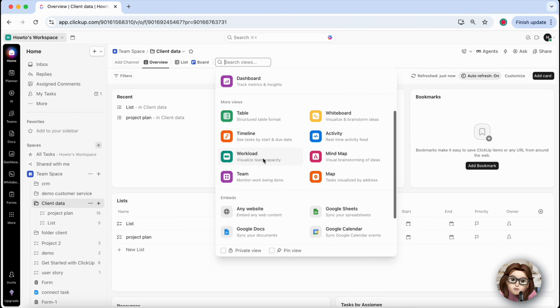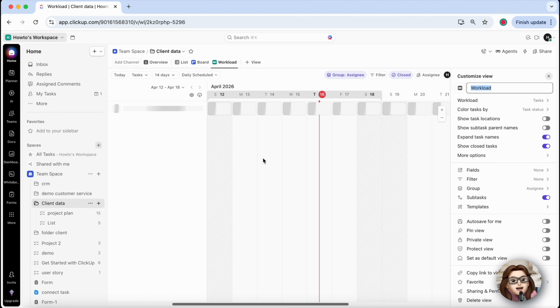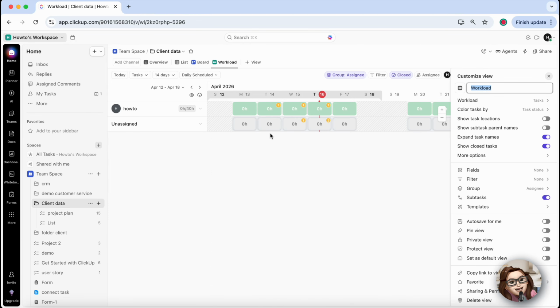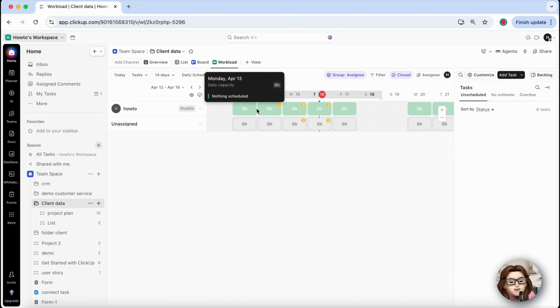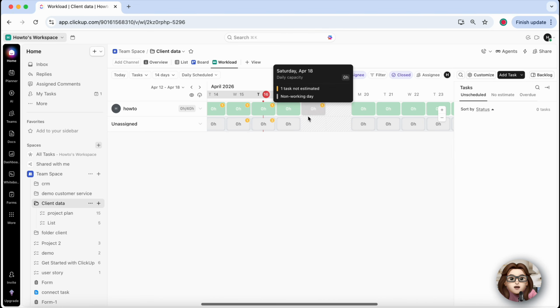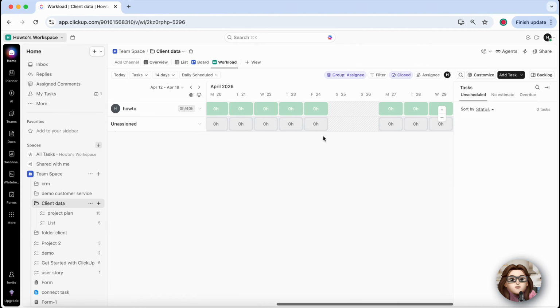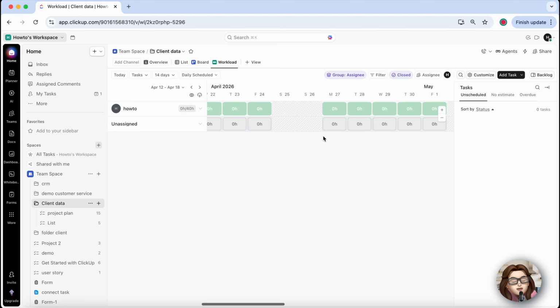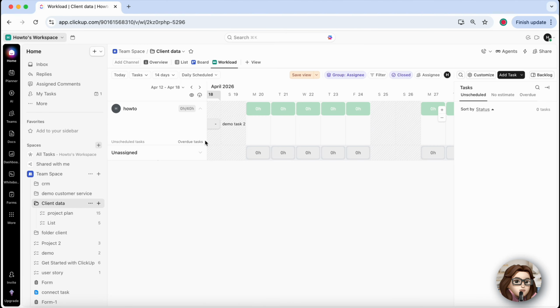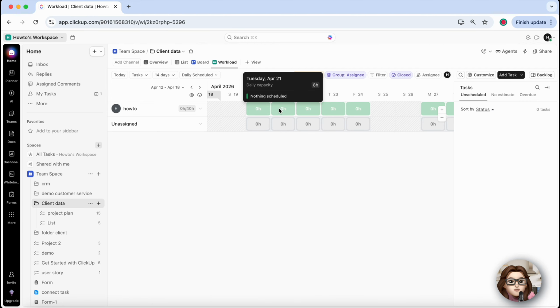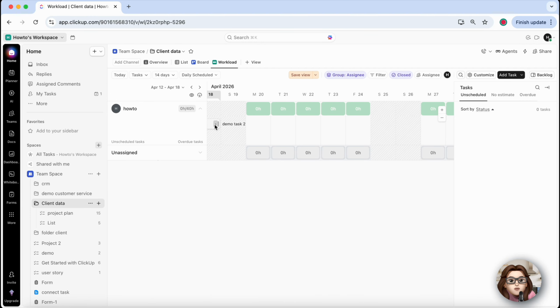This is where everything comes together. The workload view gives you a clear visual breakdown of each team member's tasks, deadlines, and estimated effort. You'll see bars representing how busy each person is across different days. If someone has too many tasks stacked up, you'll instantly spot it. And if someone has extra capacity, you'll see that too.